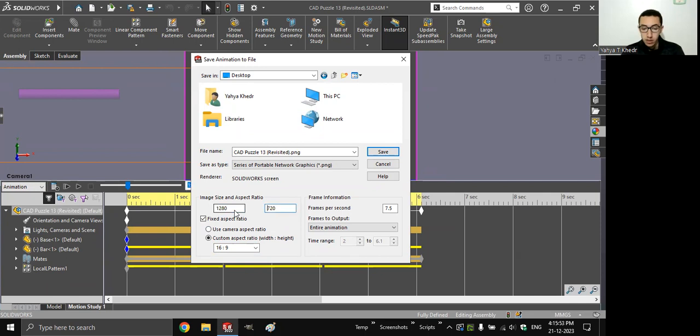And finally, the frames per second, 7.5, never go with that. That's really, really bad. Just try to use a different value. Let's say 30 for this one. And here I can change how long I want to export. So instead of the entire animation, I can save a single frame or a time range.